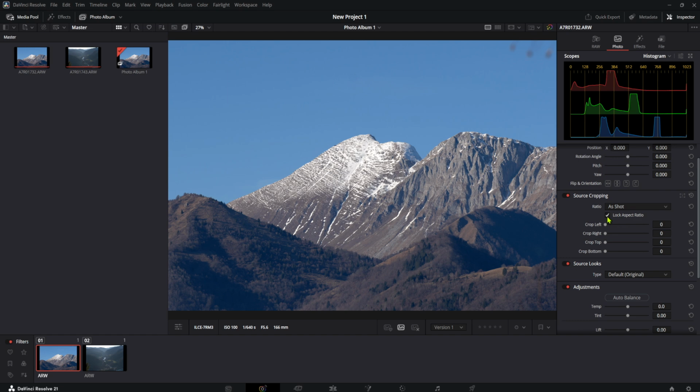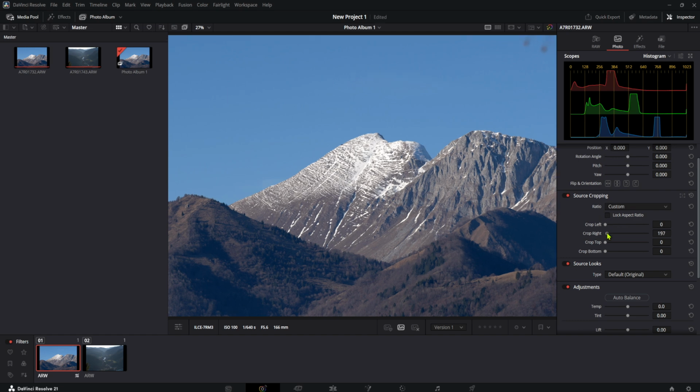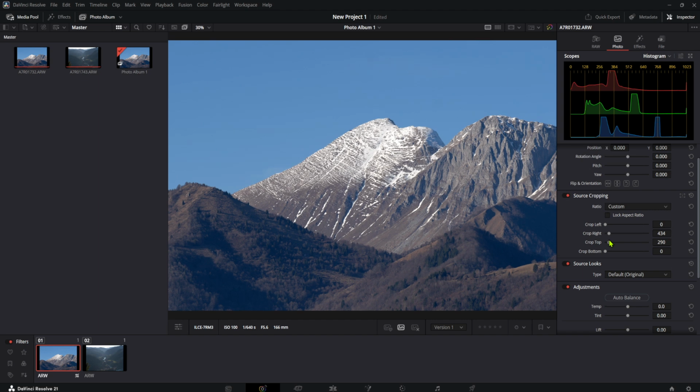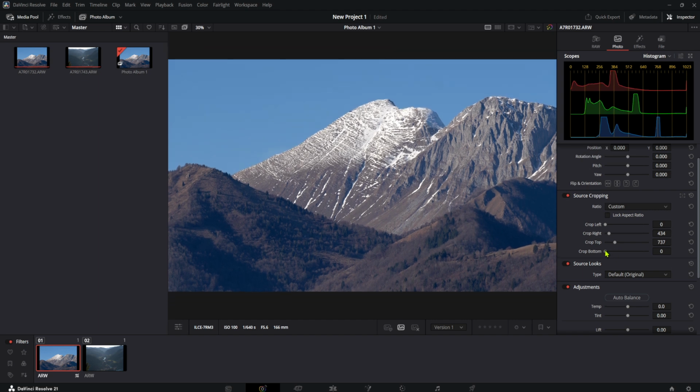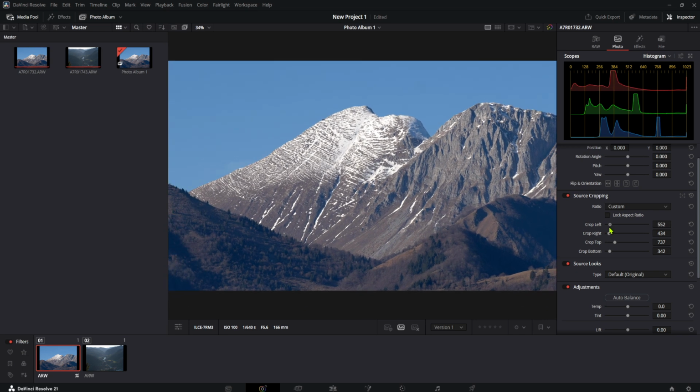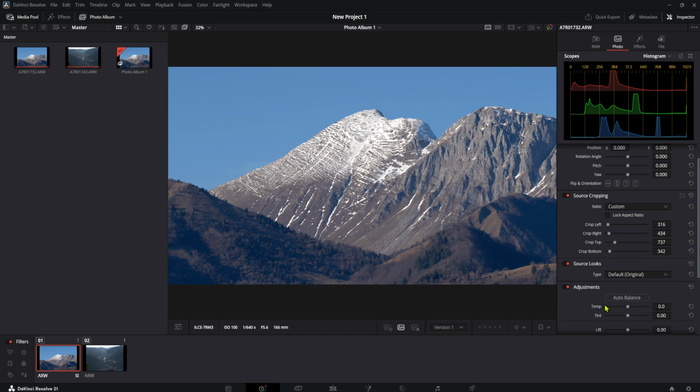So make sure that you have unchecked this if you want to crop separately, one by one, how you like it, like so. As you can see, now we have created this more cinematic look, like so. And yeah, this is basically how you can crop a photo in DaVinci Resolve.